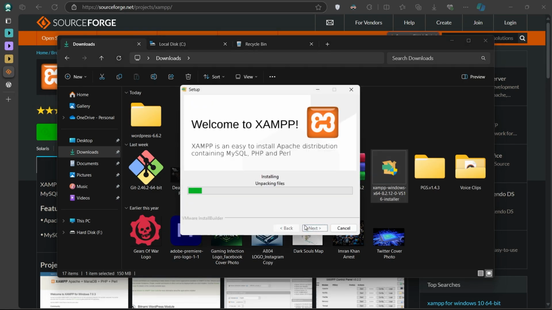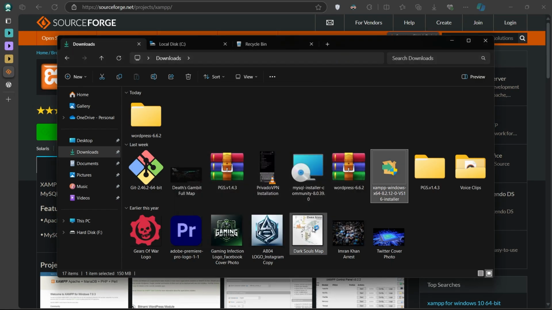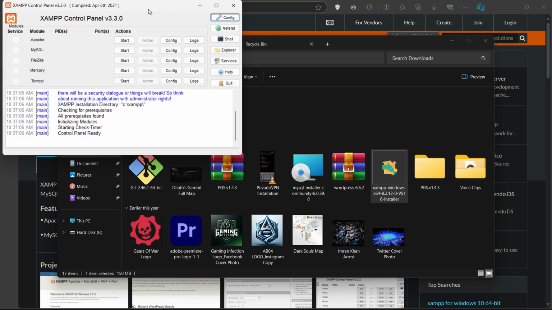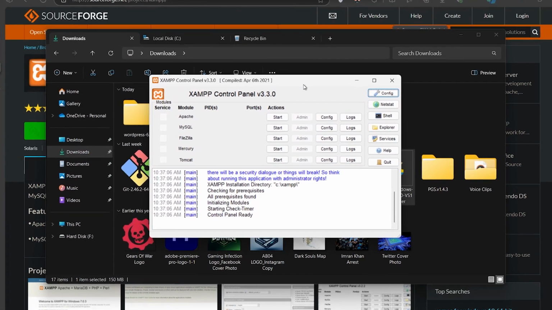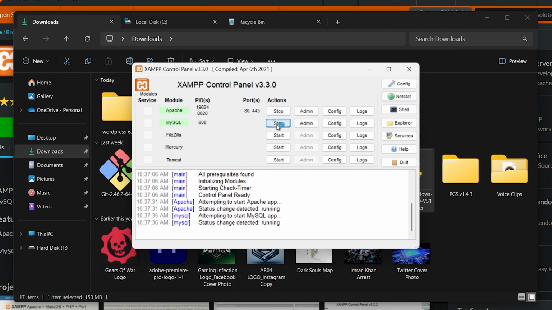Once XAMPP is installed, you need to start the services required for WordPress to function. Open the XAMPP Control Panel from the Start menu. You'll see two important modules here, Apache and MySQL. These need to be running for WordPress to work. To start them, click the Start button next to Apache to run the web server, and do the same for MySQL, which will serve as your database. When both are running, the modules will be highlighted in green, and now your local server is up and running.